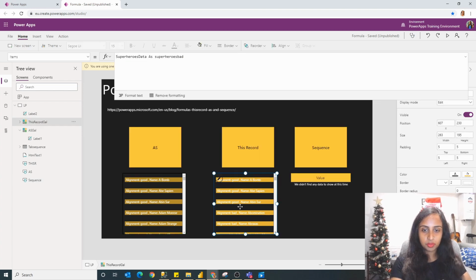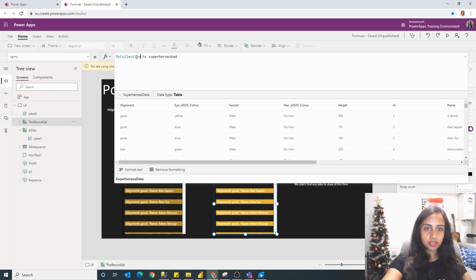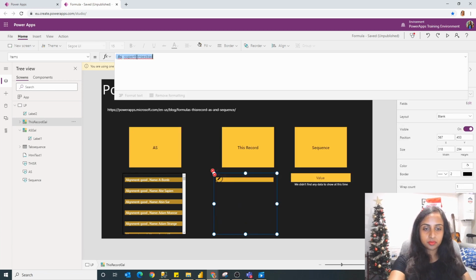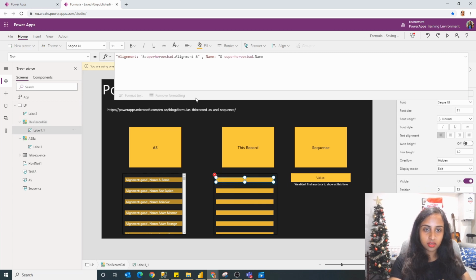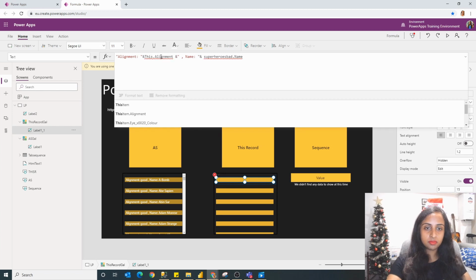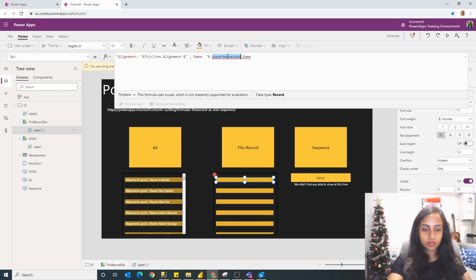So let me just chuck it in here instead for the items, and now we see, of course, it has gone back to this item, as that's not the name.